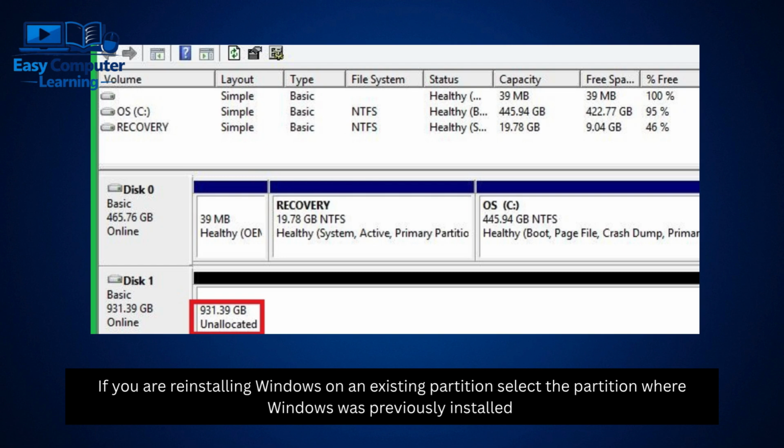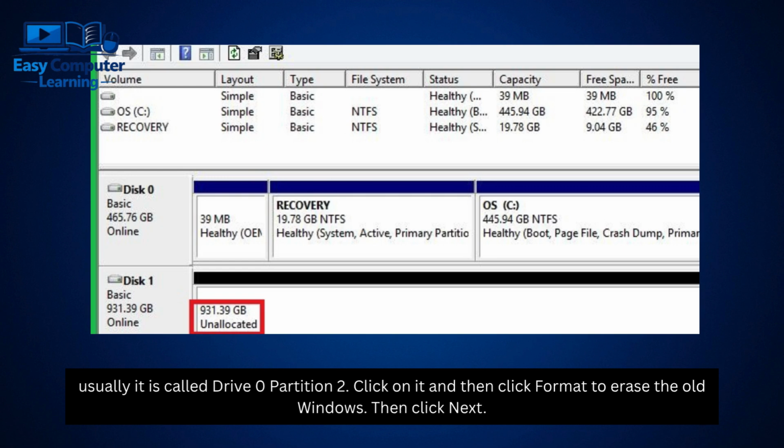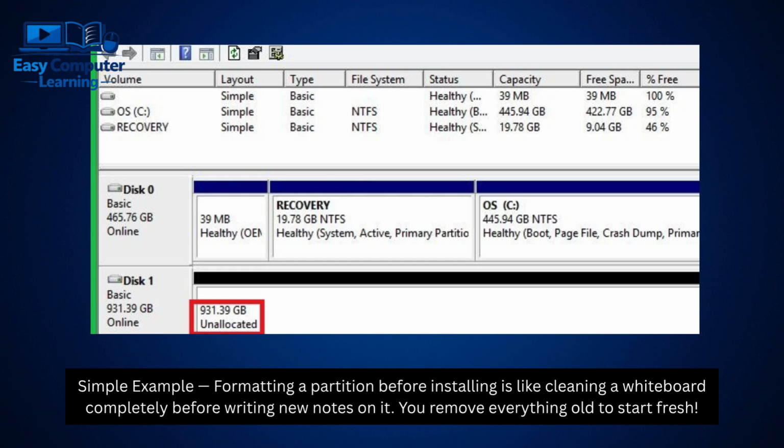If you are reinstalling Windows on an existing partition, select the partition where Windows was previously installed. Usually it is called Drive 0 Partition 2. Click on it and then click Format to erase the old Windows. Then click Next. Simple example. Formatting a partition before installing is like cleaning a whiteboard completely before writing new notes on it. You remove everything old to start fresh.